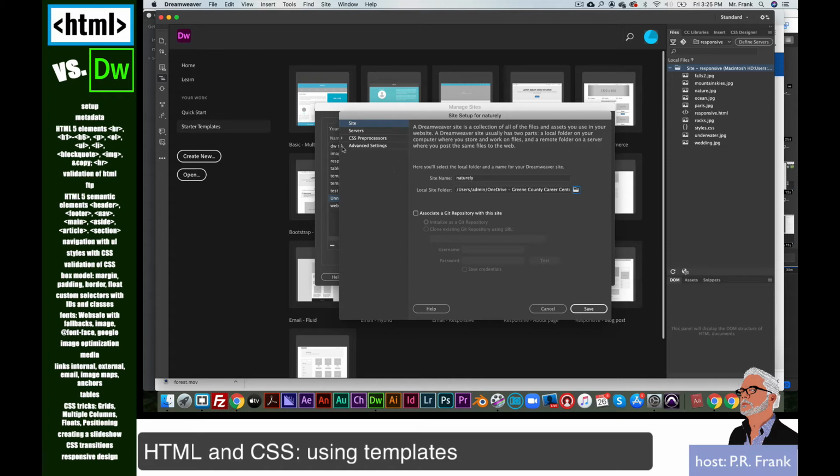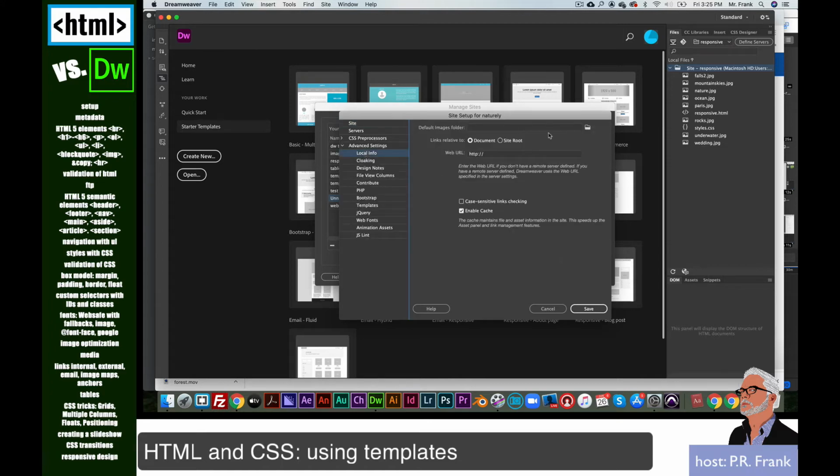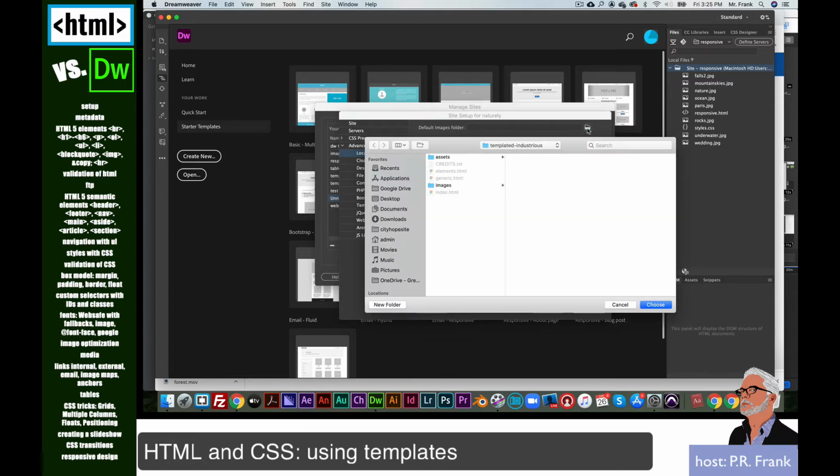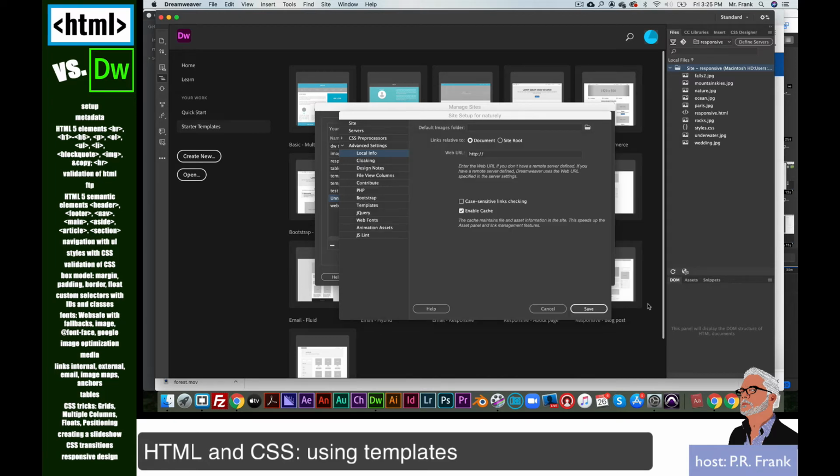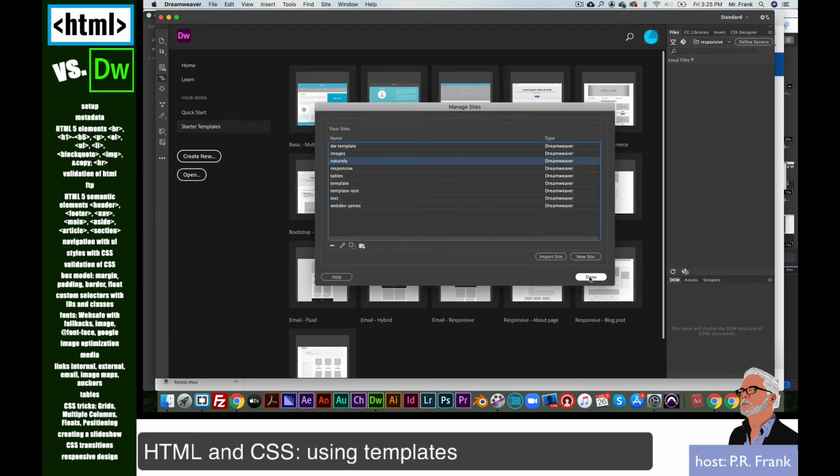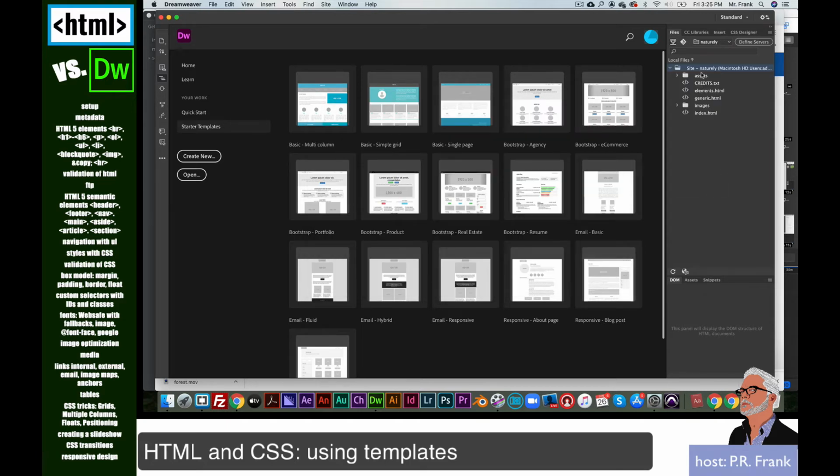And it's always important to go into advanced settings to local and tell it where the images folder is. I can't stress how important this is as well, because if I'm bringing pictures in here, it's not going to know where to put them unless I tell it where my images folder is. If I had to hand this off to somebody else later and I didn't define my images folder there in my managed sites, it would be a big mess. So I'll click on Done. As you can see, all my files are there in my Files menu.